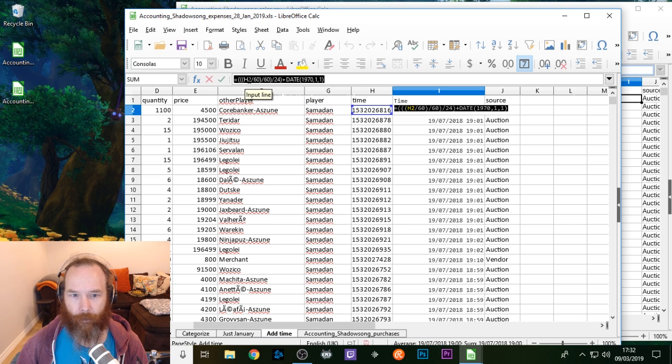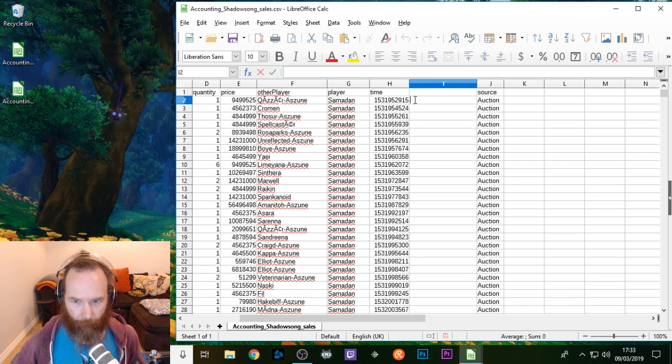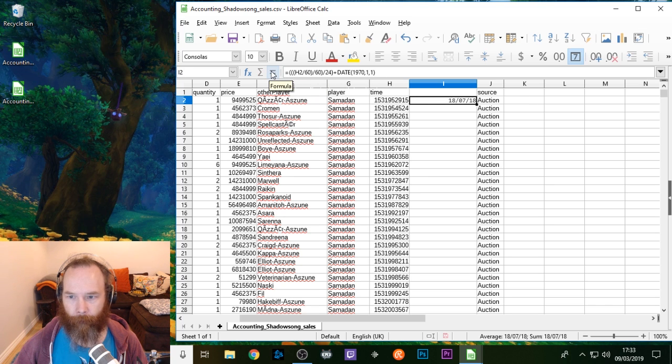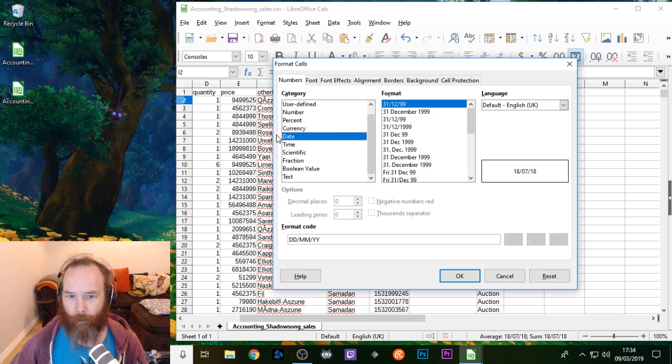So the important thing here to remember is the H2. We're going to copy that, and in here we're going to put in equals H2, which is the same here, column H, cell 2, so it's exactly the same as the previous spreadsheet, and then put everything in there. Click the tick to accept that, and you can see it's automatically been put in date format. You could change that if you right click and format cells, so it's gone to date.